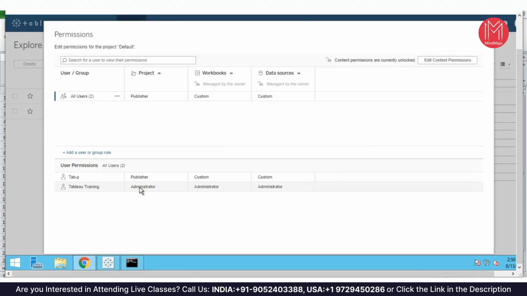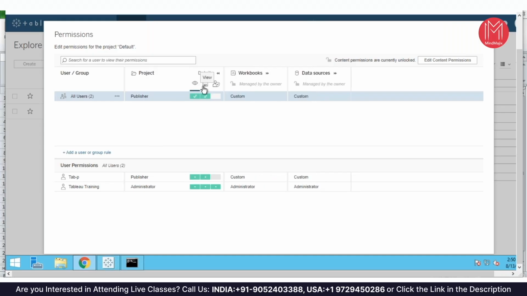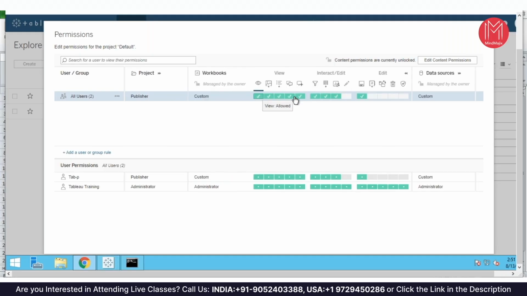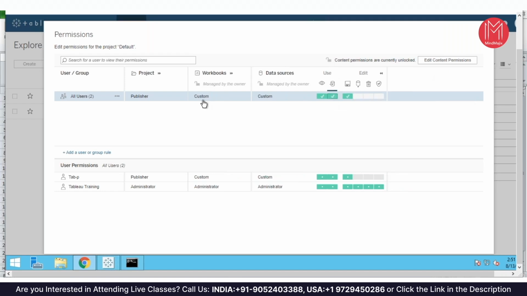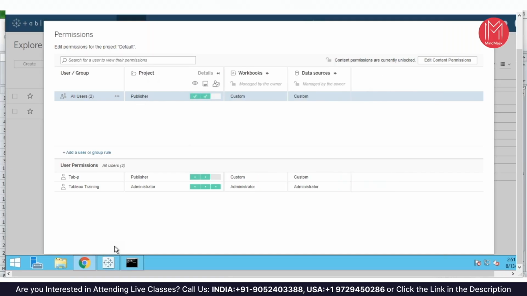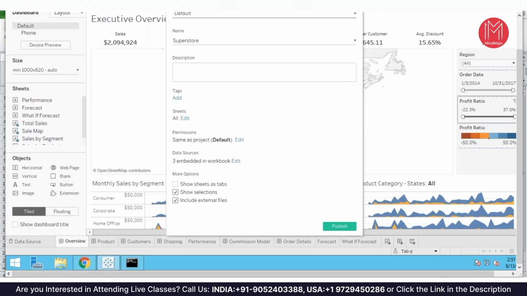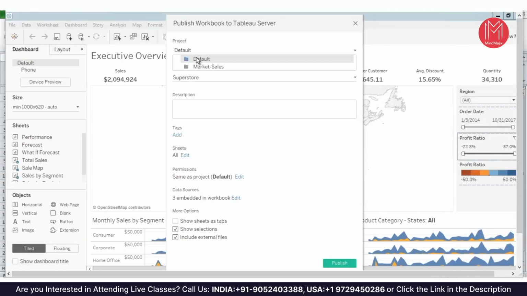One is I, the administrator, so by default I'll have access. Second one, this guy, if you see at a project level, he will be able to view and save this project. At the workbook level, he can do almost all the activities. And at the data source level also, he can do almost view. So he will be able to view this project. That is why on Tableau Desktop, you can see this default project here. Else you would not have seen it if I had done a permission setup. That we will do a little later.